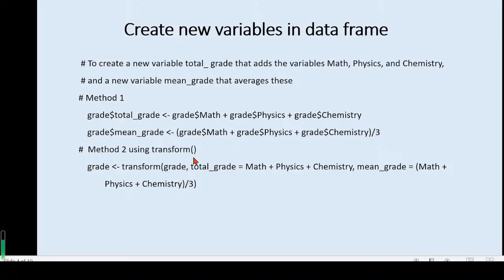And we can also use transform to create new variables. So transform this data frame. Then inside the parentheses, you write the new variable, and this is the existing variable summation. This is the new variable, and this is the average of these 3 variables.